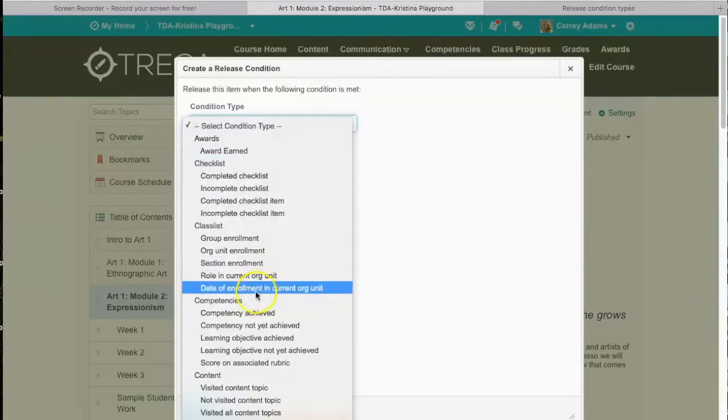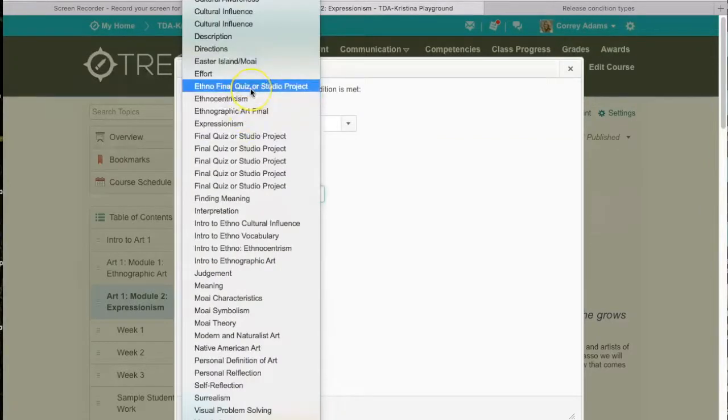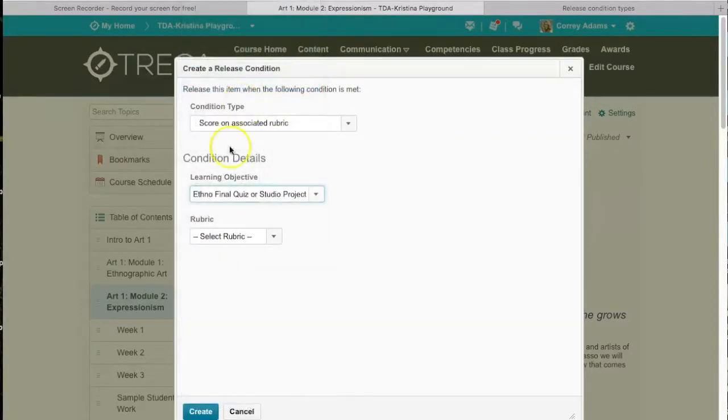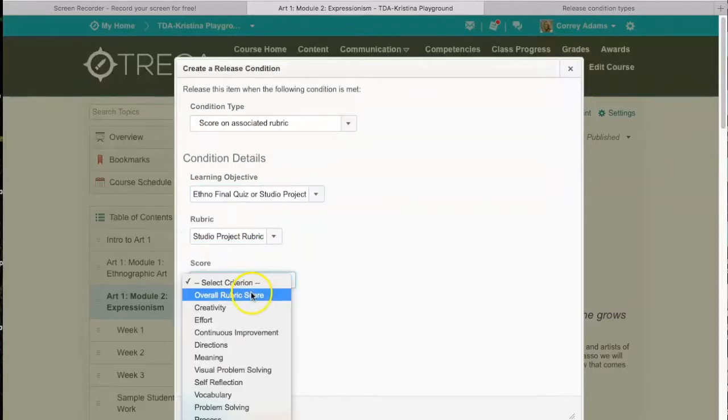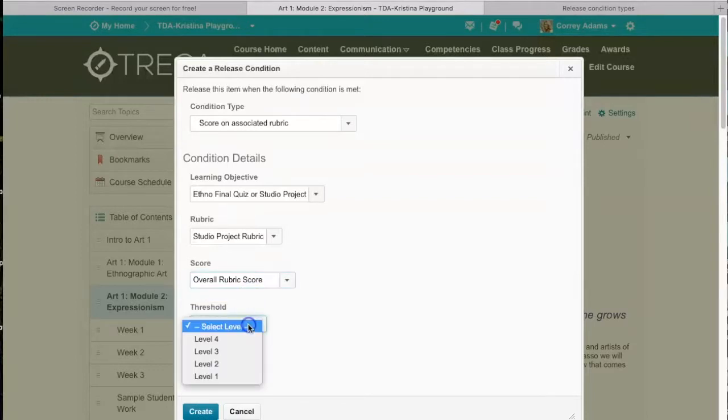If I go down to competencies, I can put score and associated rubric. Then if I select that same objective, and then I select my studio project rubric, I can say overall rubric score again and set the threshold level to level 3. That should cover it: if the student is assessed on the studio project and receives a score above level 3, they should also get module 2 released.